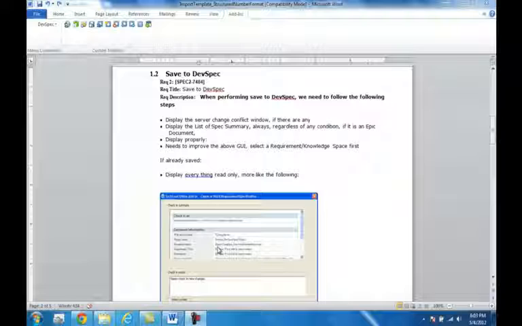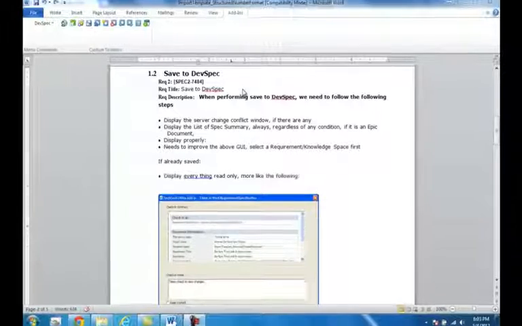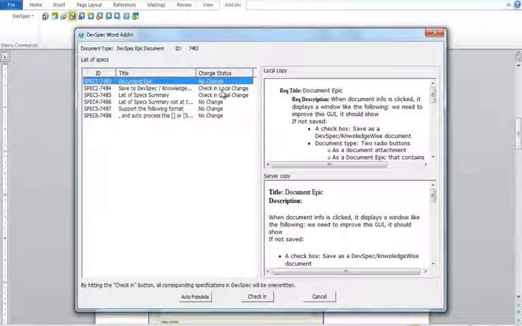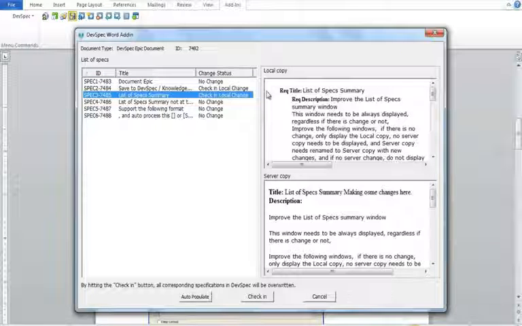We can make changes to specifications in Microsoft Word as well, using Word's powerful formatting tools as well as its ease of use. Here I will make some changes to the title and also make some changes to the description. When we're done, we can click on Save to DevSpec. By doing so, we'll see a list of all of the specifications and any specifications that have any changes between what's in the Word document and what's on the server side.